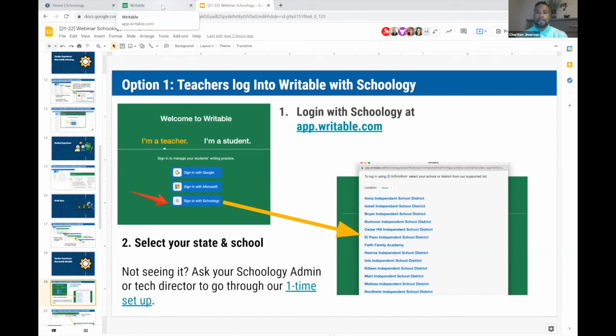If you're not seeing your state or school, you can contact your admin director because they may need to set up the form in order for that school to be available for selection.